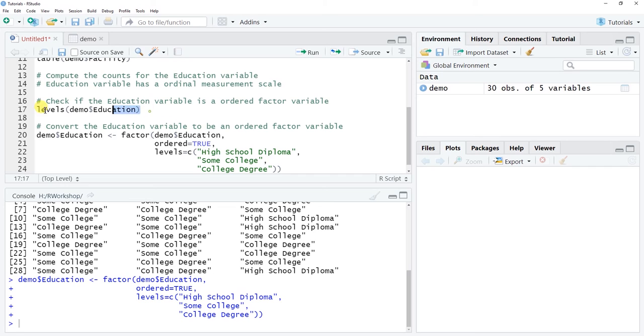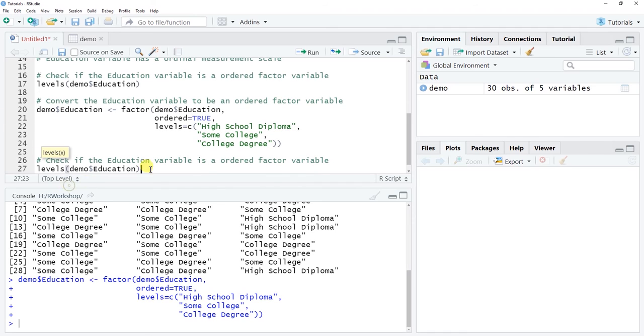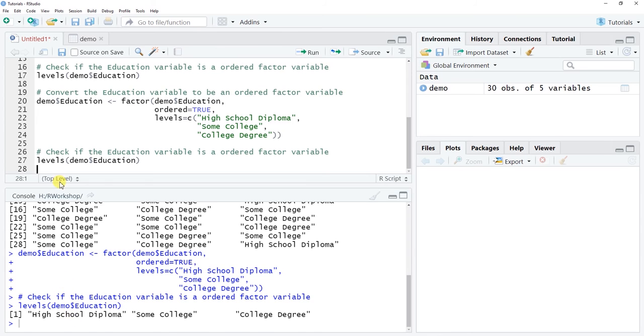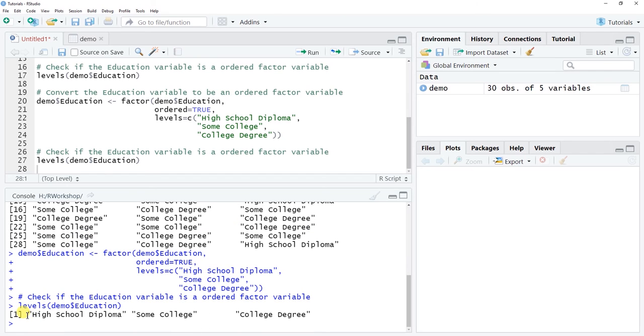Now we can also check to see if we actually did this work. I'm going to copy this chunk and just reproduce it down here. We can check by running that levels function again with the same argument as we included above. So if we run that, now instead of null, remember we got null up here when we ran it previously before we converted it to an ordered factor, we see in ascending order the order that we wanted: high school diploma, some college, and college degree. Okay, so that is good.